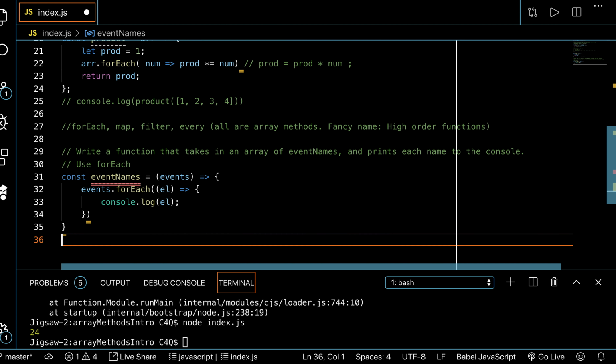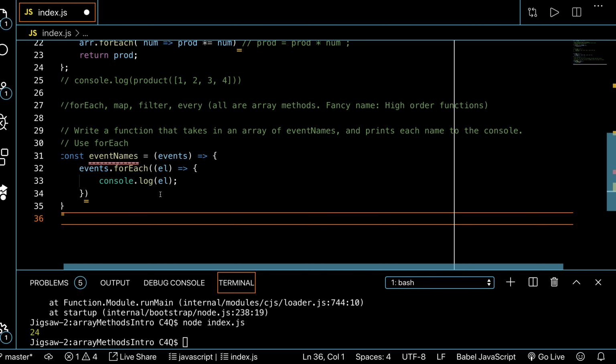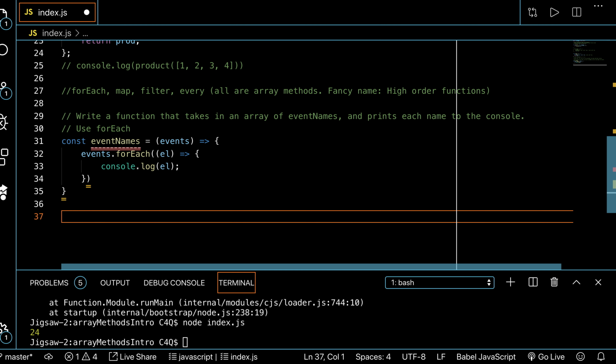So, event names. Does event names return anything as a function? No. So we're using it for what? Side effects, yeah? Okay, so if it's not returning anything, what does it return? Undefined, right? Thank you. So I'm not going to console log when I call this function down here, because then I'll console log the word undefined at the end.